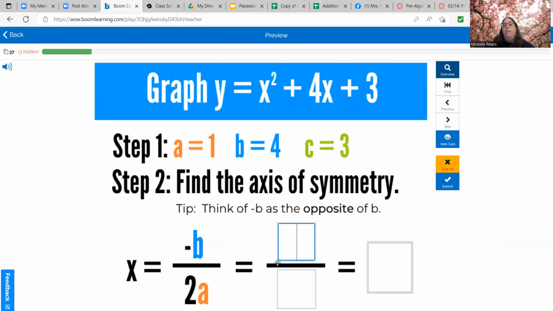So here's where we find the axis of symmetry. It shows them the formula, and they have to look up here. It shows them step 1, find A, B, and C, which we just practiced. And then once they know how to find A, B, and C, the formula makes more sense. And there's even a tip: think of -B as the opposite of B. So it really walks them through that. Boom cards are another type of assignment activity that we do.